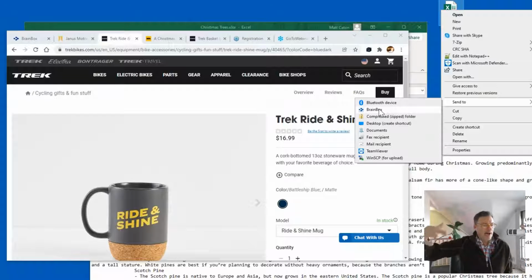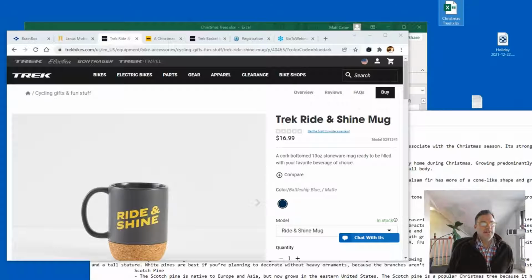Now, I don't have time to jump onto a Mac today to show you the differences. The browser extensions are the same, but for a file, you would click and drag the file to the Brain icon in your dock on a Mac machine, and that would add it into BrainBox. So great, this Excel spreadsheet, I select BrainBox, and now let's launch the Brain. Right here, there we go.